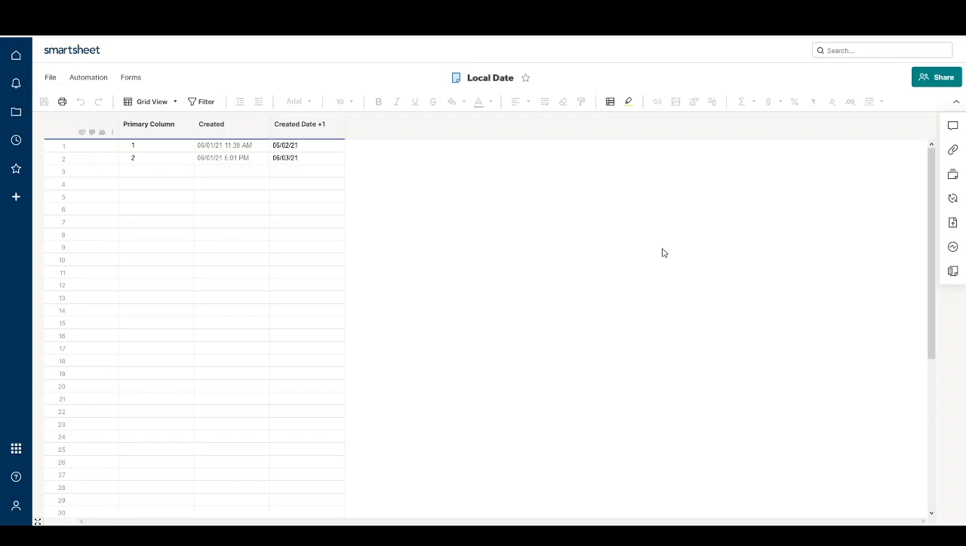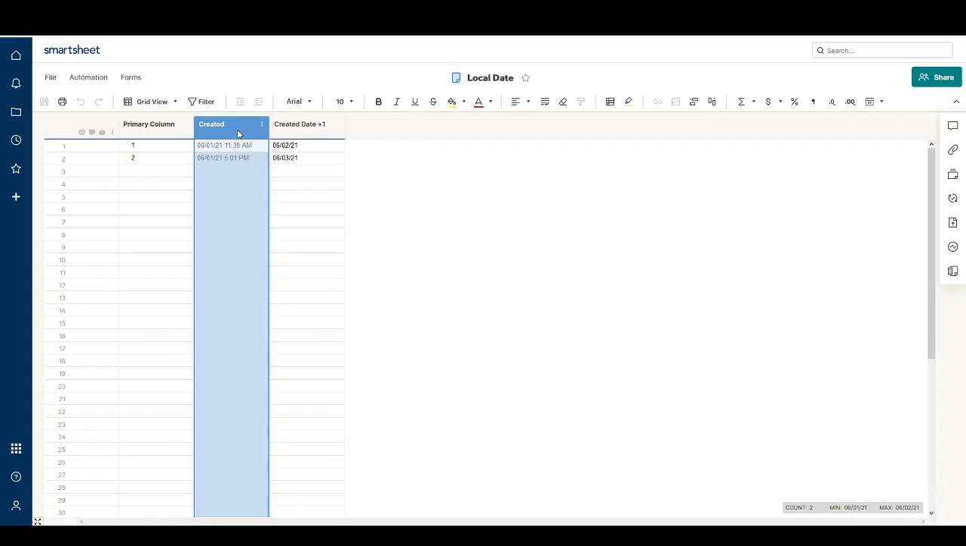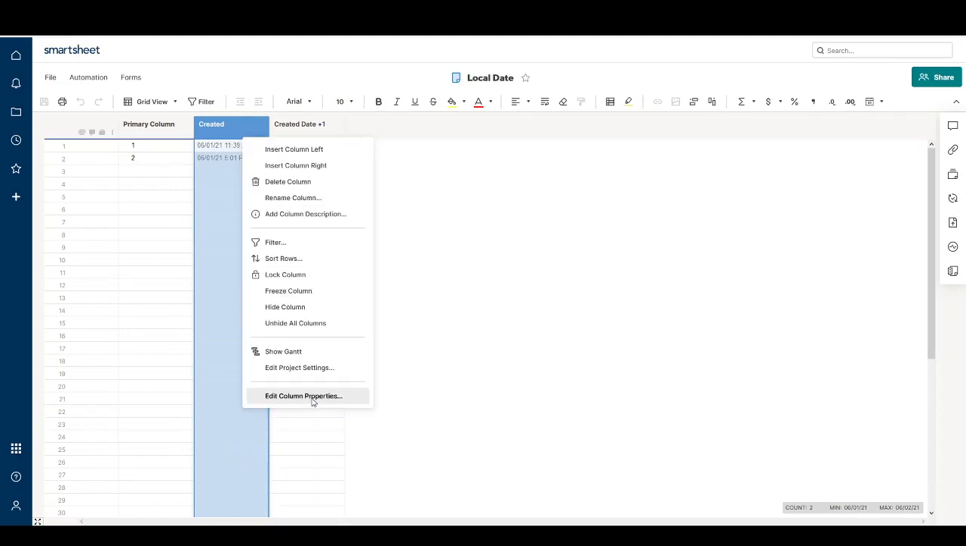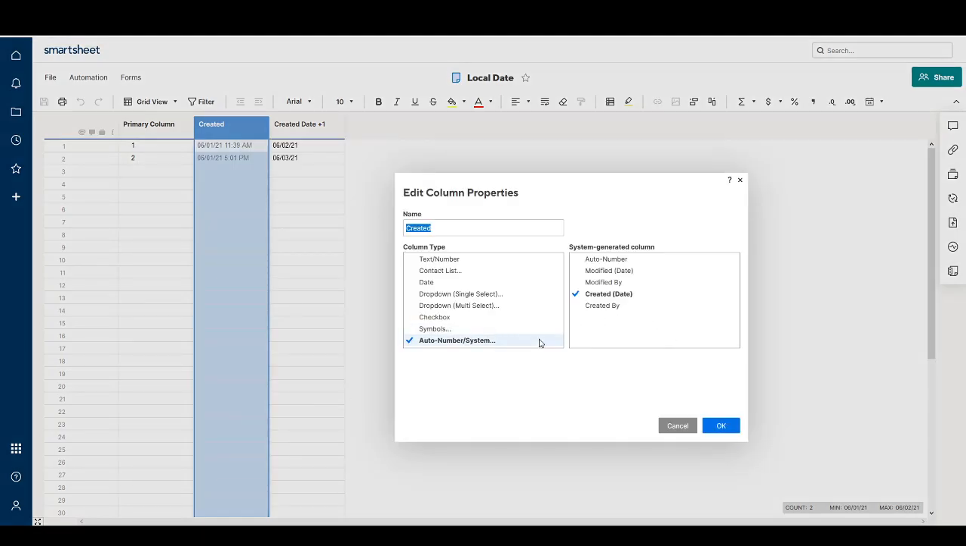Today I'm going to go over a situation you may encounter in Smartsheet when you are performing date calculations on a system generated column. So in this example, I have a column called created. If we look at the column properties, you'll see it's set up as an auto number and the system generated column being that of a created date.